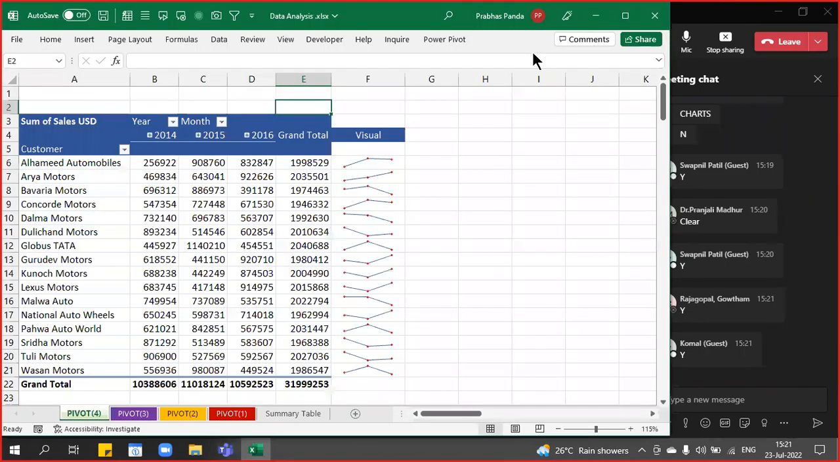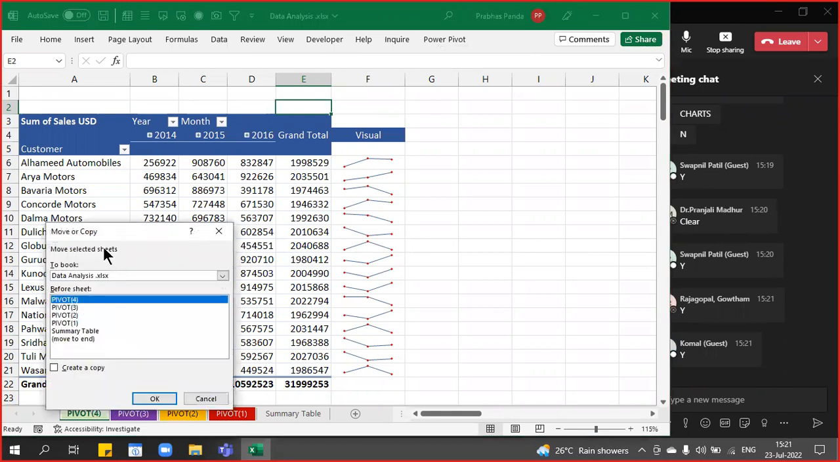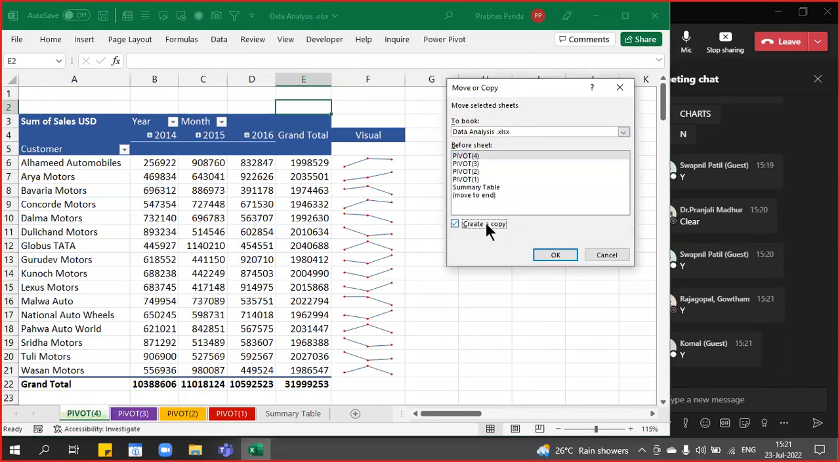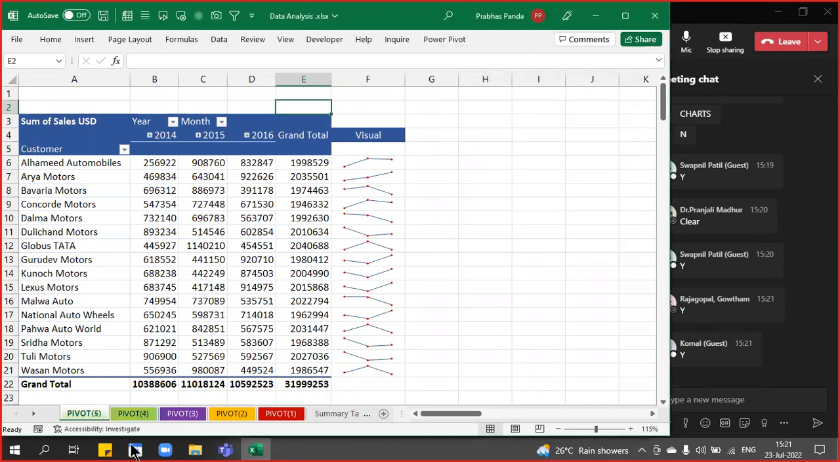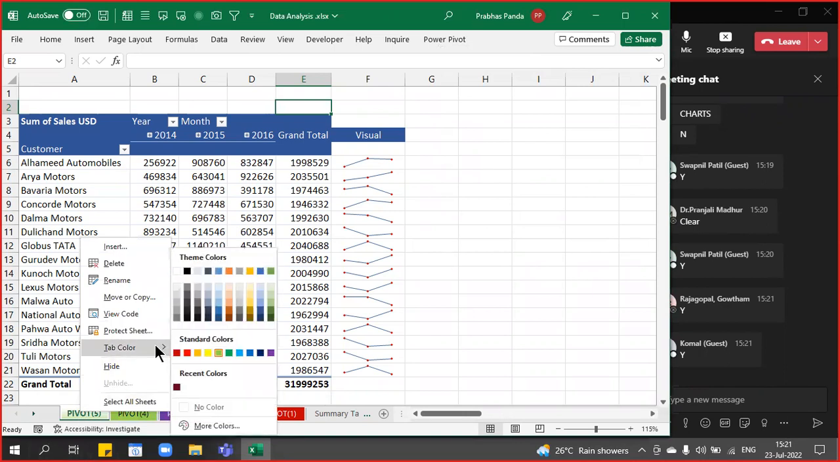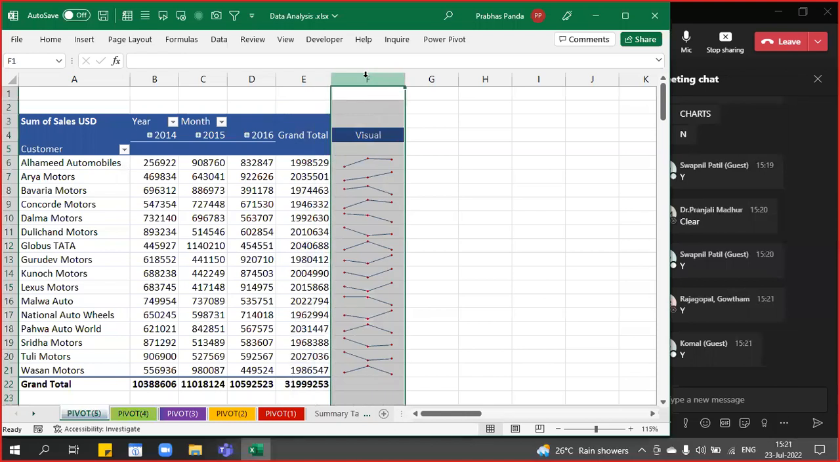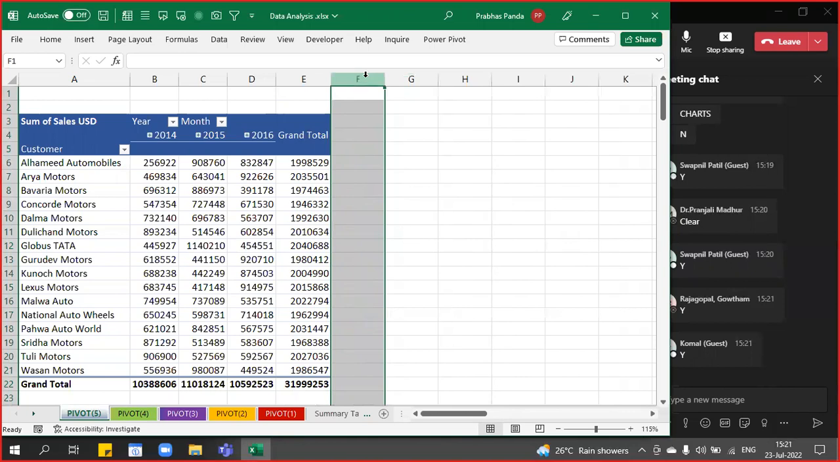So we'll go for our next level. Right click on the pivot 4 sheet name, then move or copy, and go for create a copy. You can activate the checkbox and click OK. When you do this, one more pivot turns up. You can rename it as pivot table number 5. In this pivot table, the visual column work is over, so you can select the visual column and press Control minus to delete.